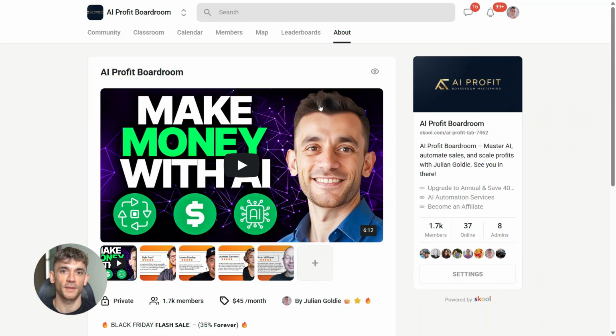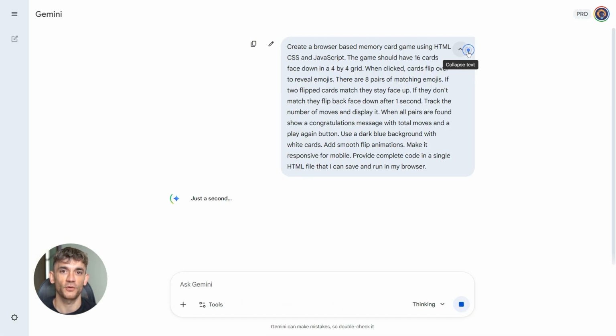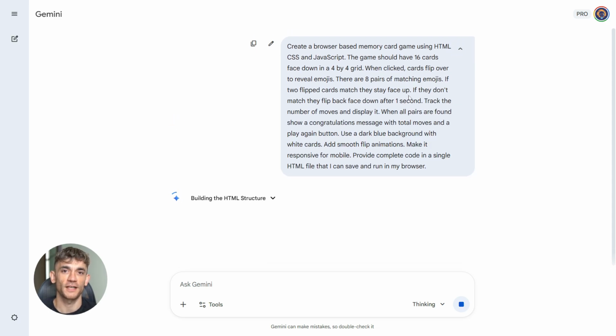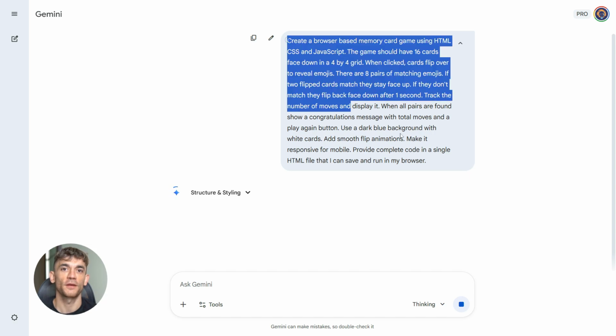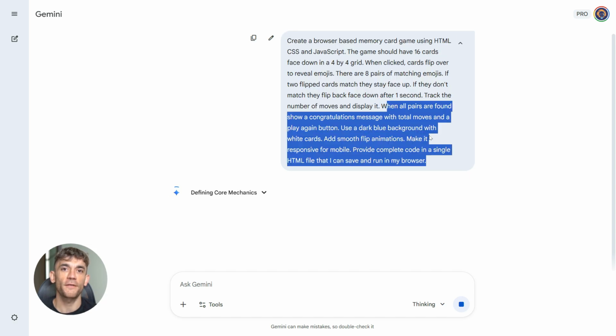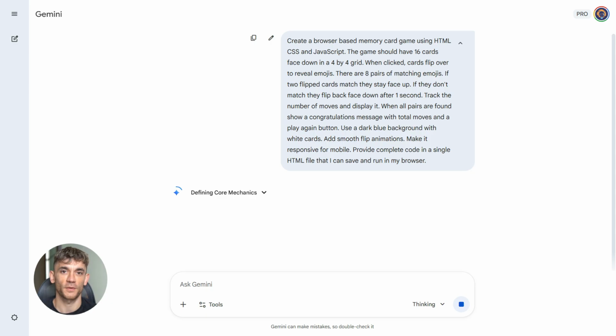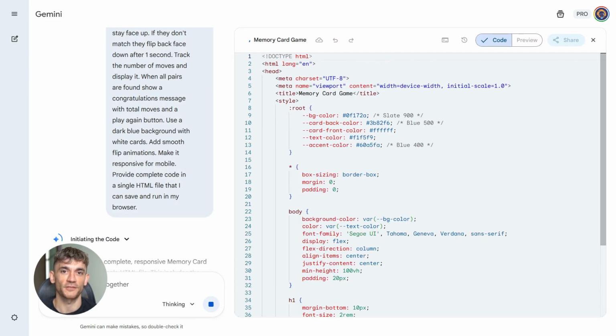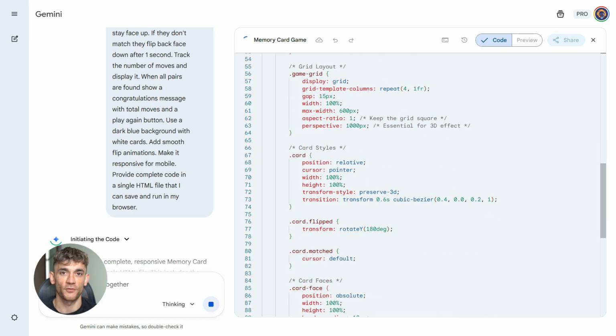Join us there. So back to it. Second, building a simple game. Here's the prompt. Create a browser-based memory card game using HTML, CSS, and JavaScript. The game should have 16 cards face down in a 4x4 grid. When clicked, cards flip over to reveal emojis. There are 8 pairs of matching emojis. If 2 flipped cards match, they stay face up. If they don't match, they flip back face down after 1 second.